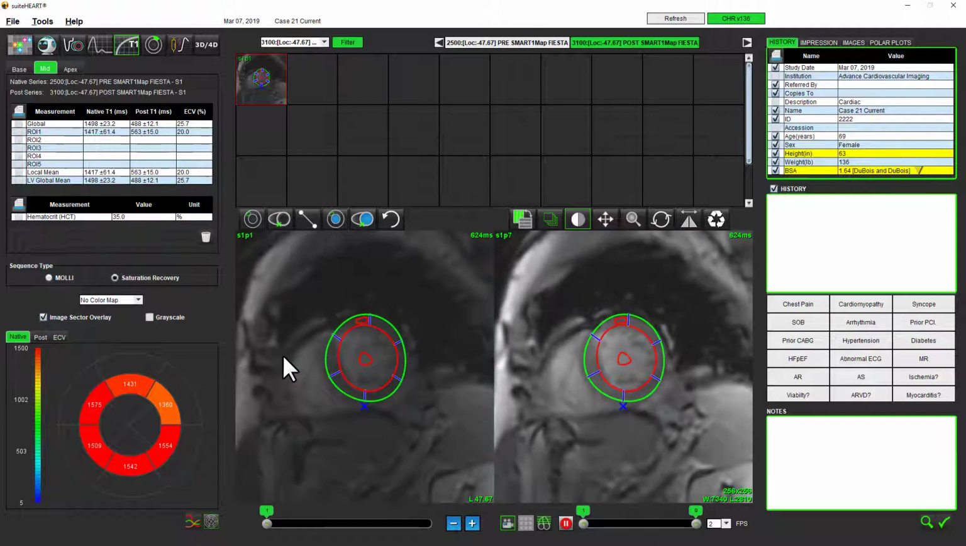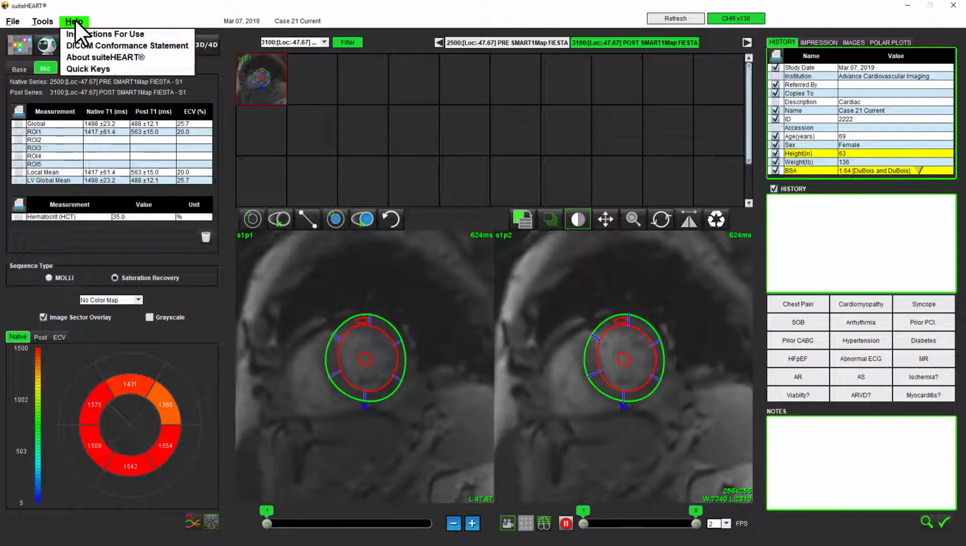So I hope this has been a helpful overview for analyzing the T1 and creating T1 maps. If you'd like more detailed information, you can look under the Help menu in the instructions for use, as shown here. Thank you very much.